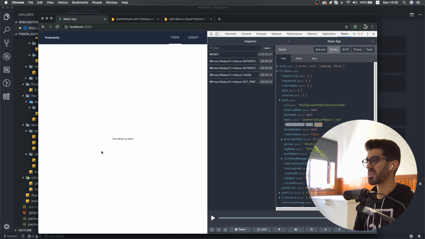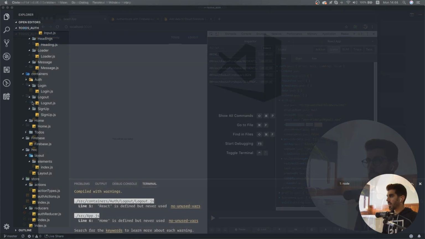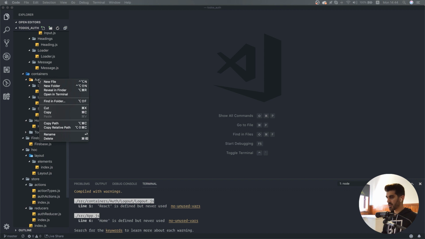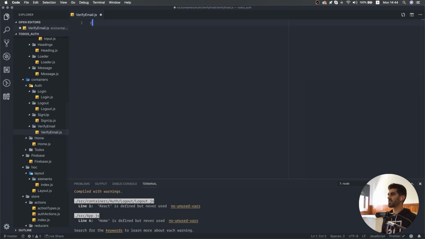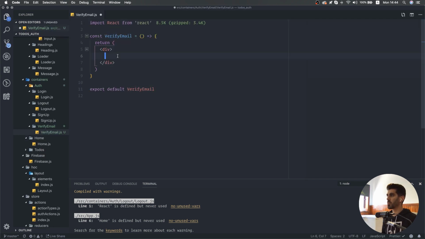So let's now start creating a container to redirect the user when he is not verified. Let's create a new folder in our Auth folder, we can call it verify email. And then let's create a new file called verifyemail.js. And this is a functional component, and we want to redirect the user here when his email is not verified. So we will probably style this later, but now let's just write "you are not verified".